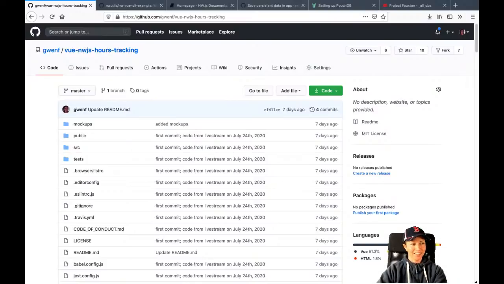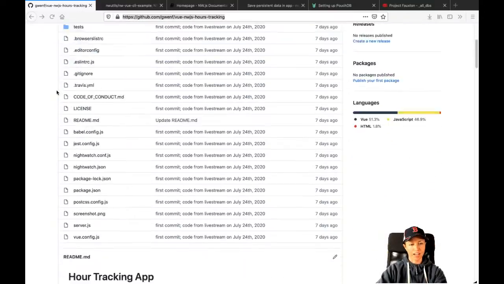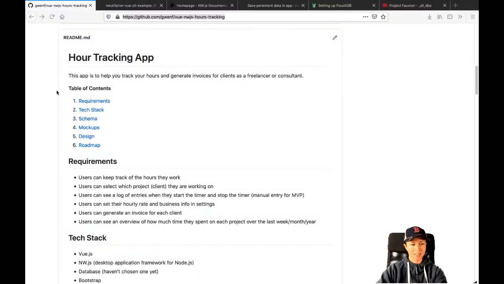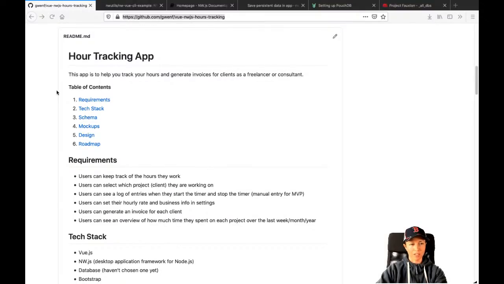Hi Tom. So today is a continuation of the last app, basically last week's app, which was this Vue NWJS hours tracking app. And I'm going to post this in the chat. I think it's in the description below too. Oops, there we go. All right, so I was basically building this application to track hours in Vue.js. So you can still watch the last stream and you can also read the README here. There's some more details about it.